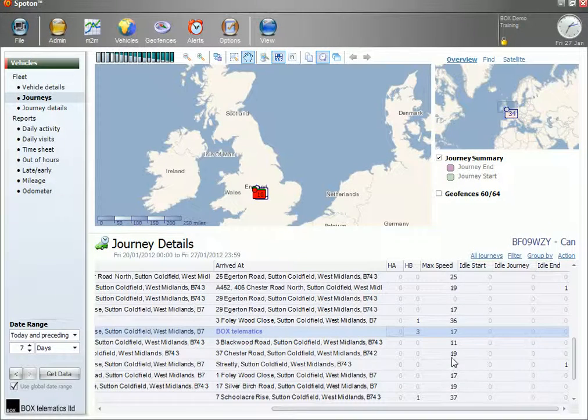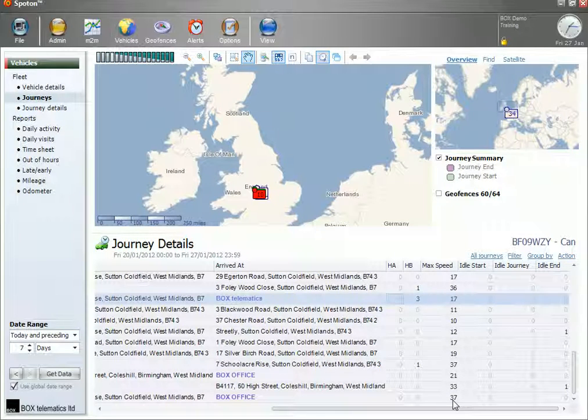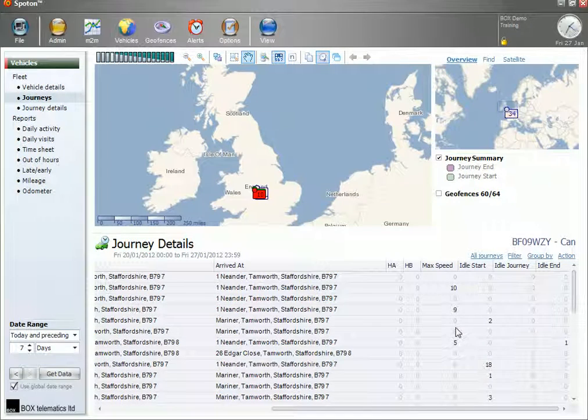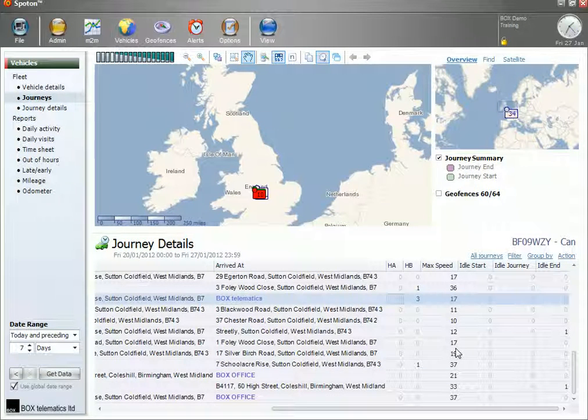You've also got the maximum speed that was registered on that journey. So 37 miles an hour, 39.5. So just the top level.